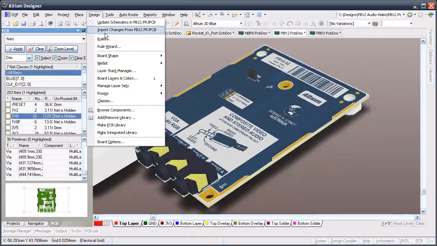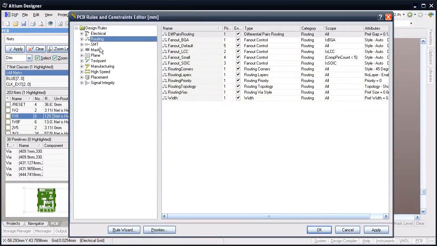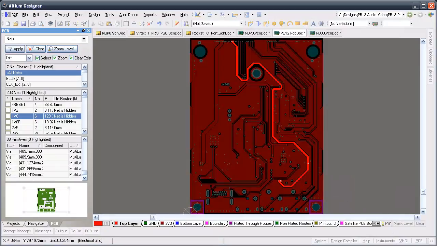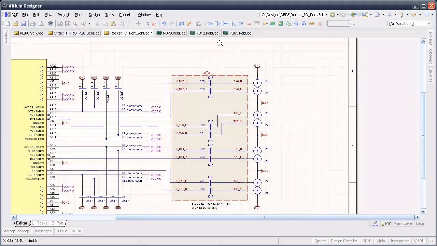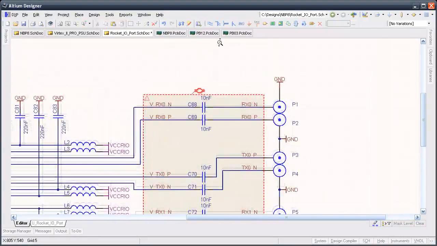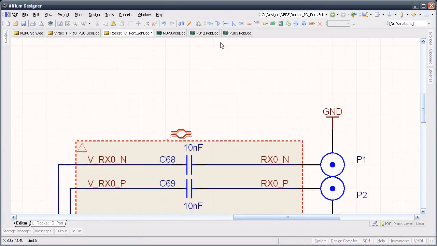Altium Designer's PCB editor is a rules-driven design environment. Rules define everything from the routing widths through to how a net connects to a power plane. As well as defining the rules in the PCB editor, you can also define the rules on the schematic. It's not hard once you know a couple of details.